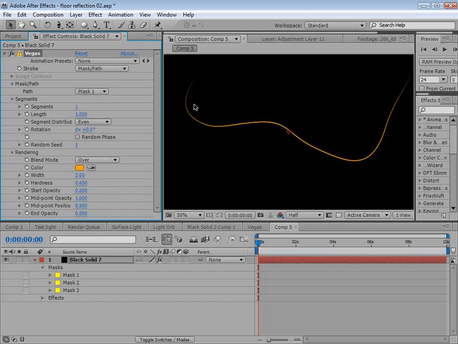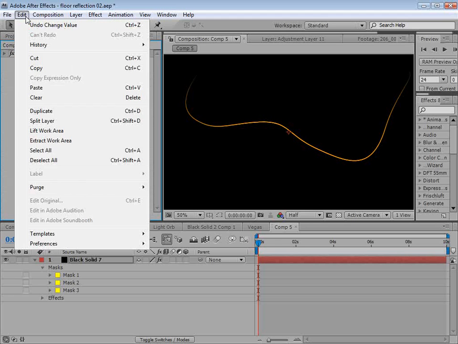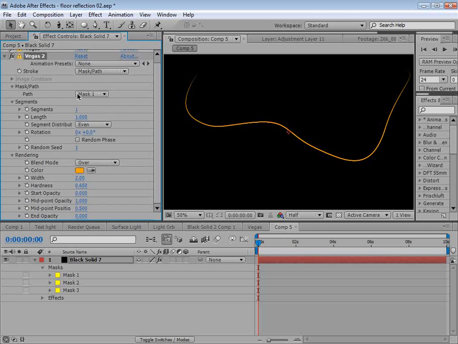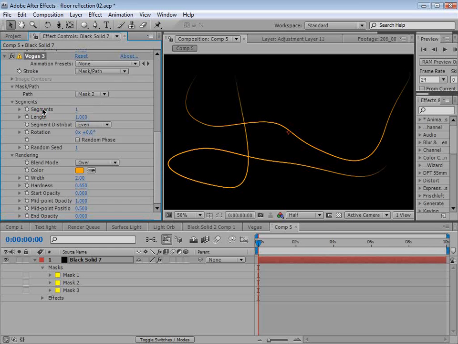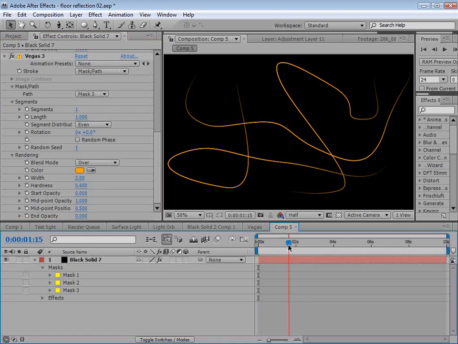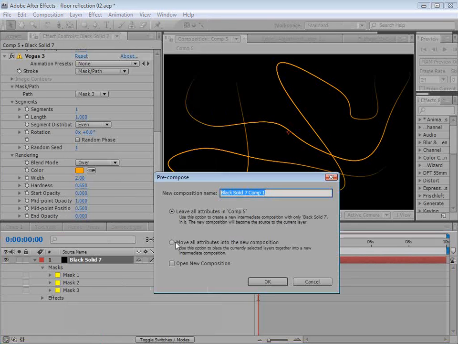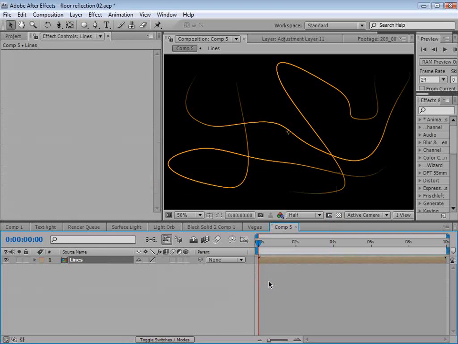So now we have our first string, and then we're going to duplicate the Vegas effect. So select it, choose Edit, Duplicate. Then we'll change it from Mask 1 to Mask 2. And then we'll duplicate it again, and we'll change it from Mask 2 to Mask 3. So now we've represented all three masks, and we can go on with the next step, and that is to pre-compose this layer. So we'll choose Layer, Pre-compose, Move all attributes, and we'll call this lines. And then we'll choose OK.